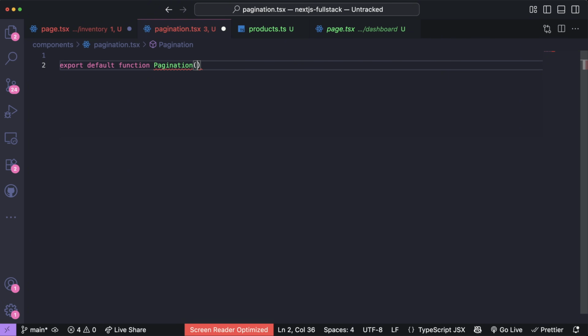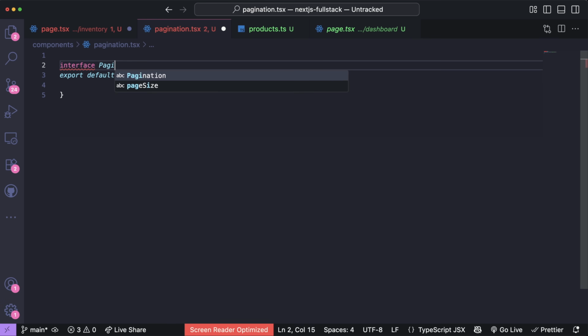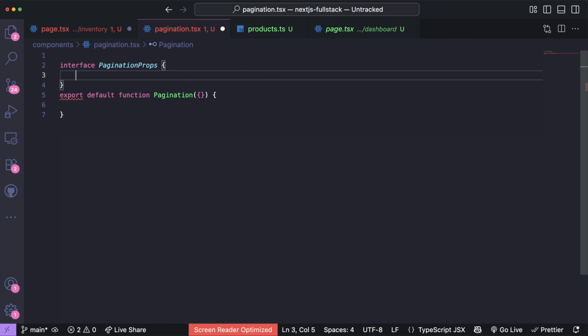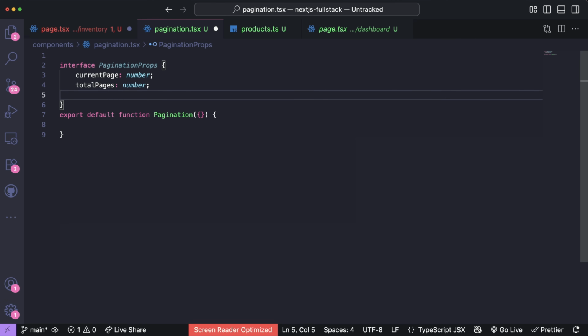Now, inside of here, we're going to export default function, and we're going to call it pagination. And it's actually going to have a good amount of props inside of it. So we're going to define the type of the props. We're going to say interface pagination props. And what do we need? Well, to do pagination, we need the current page, which is a number. We need the total pages, which is a number. We need the base URL because we're doing our pagination through these search params.